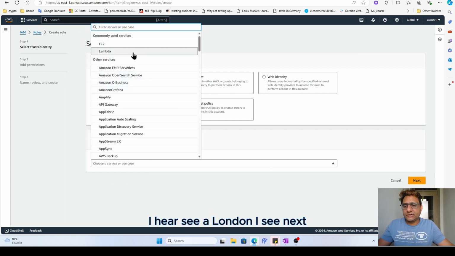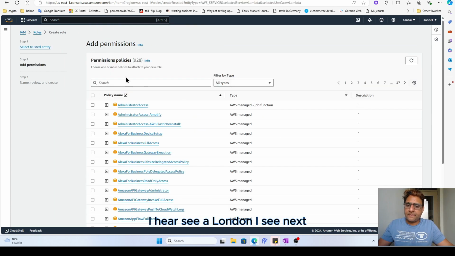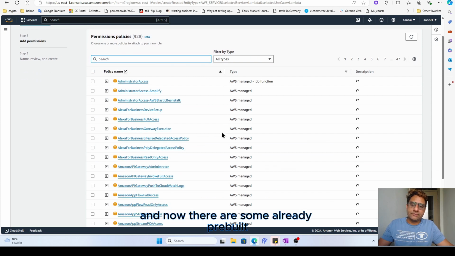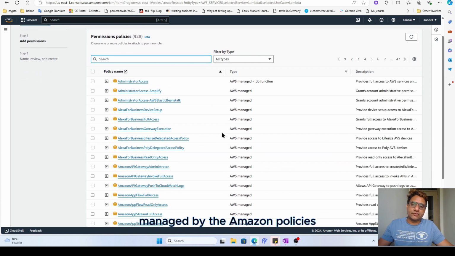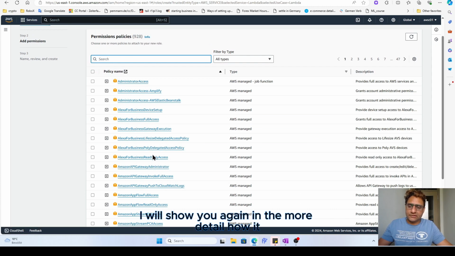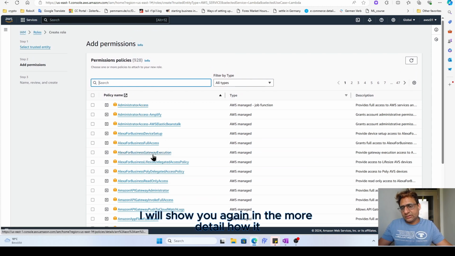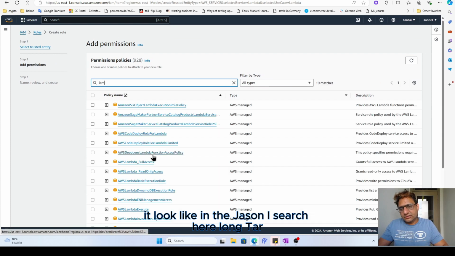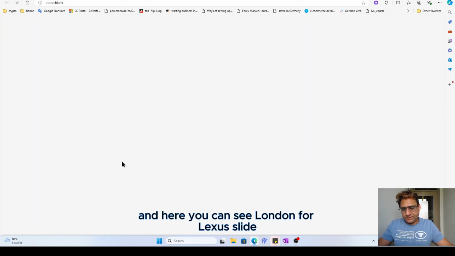I here say Lambda, I say next, and now there are some already pre-built policies managed by Amazon. That's how a policy looks in real time. I will show you again in more detail how it looks in JSON. I search here for Lambda, and here you can see Lambda full access. I click on it.